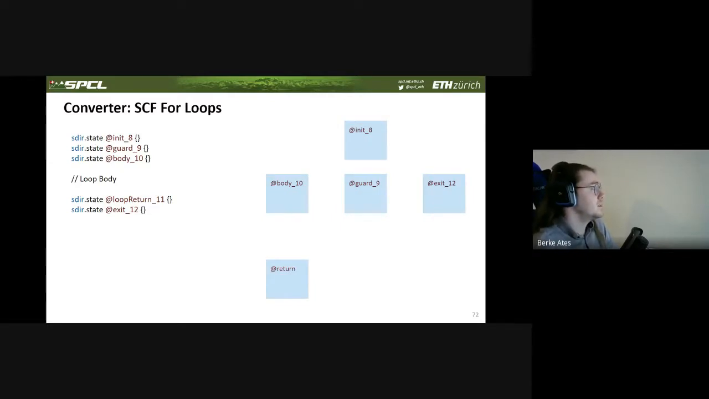The init state connects to the last state that was defined, as we have seen multiple times. After that, we connect the init state with the guard, which is responsible for checking the loop condition. We add two special edges to the guard, one that conditionally connects to the exit state if the condition is false, and one that connects it to the body state otherwise.